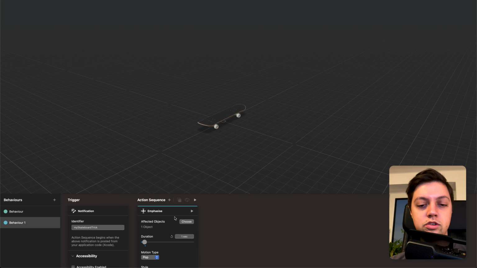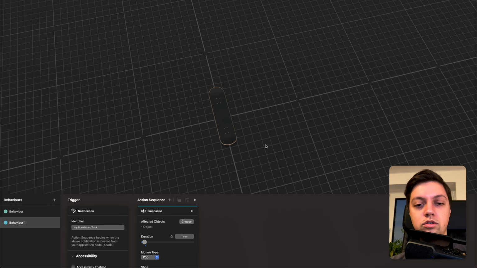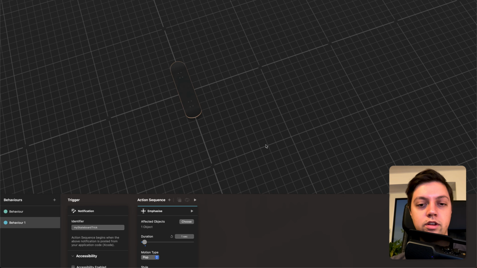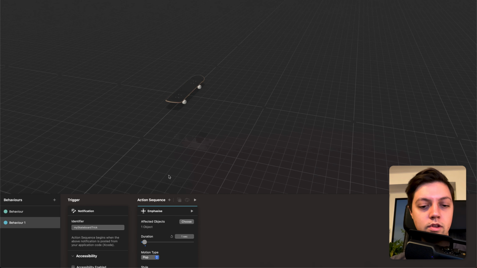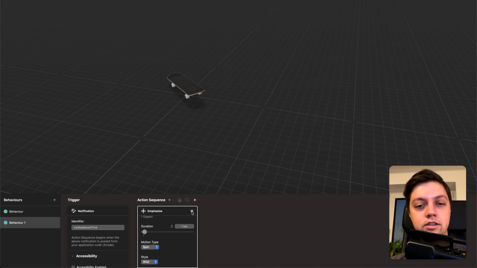If you missed how that works, you just press choose here, select the object that you want to get influenced by this action, then press done again. So this is not done automatically if you add your own actions. Okay, then the duration of 1 second, that should be fine. And for the motion, let's do spin, and for the style, let's do wild. Let's have a look at this. Yeah, this is nice. Just a little 360 basically.